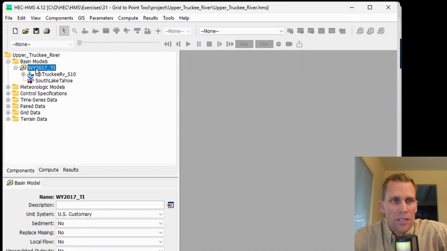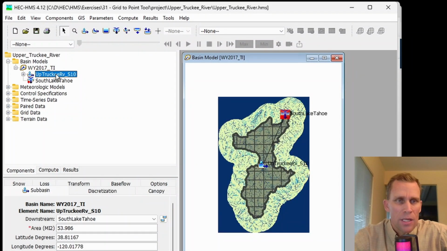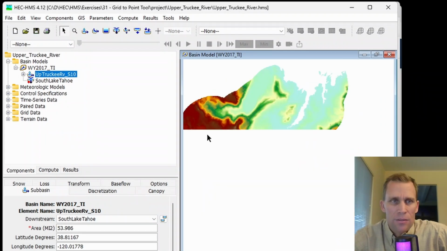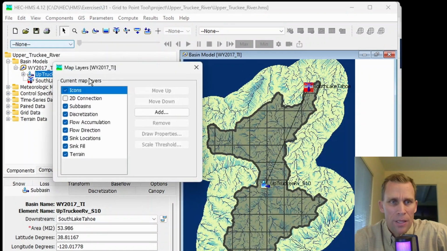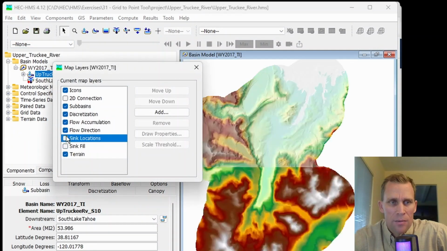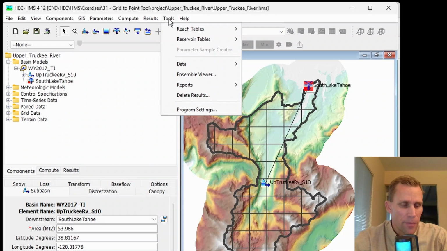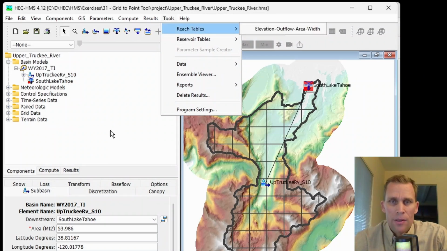All right, I'm going to open up the basin map here and click on the Upper Truckee River. Here is our watershed. It has a single basin and looks like we have too many layers toggled on here. So I'm going to go to View, Map Layers, and then just uncheck some of these layers to turn them off. What we're going to be dealing with in this exercise is the grid to point tool, which is going to convert a grid of scalar values such as snow water equivalent over a number of consecutive grids to time series data, which is the average of the values in that grid inside the specified shape, which is the shape file.